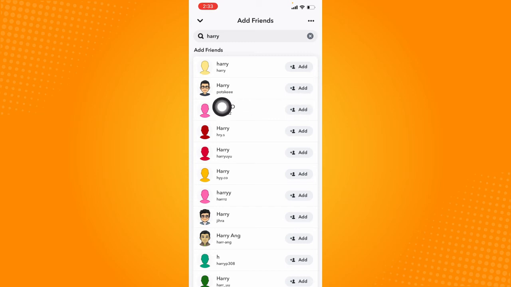So as for this second person right here, it says Harry, but their username is different. You can safely add them without it saying added by search. Instead, what they will receive is that it will say you added them by username instead of added by search.